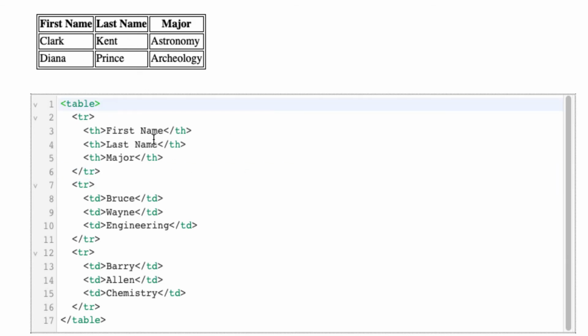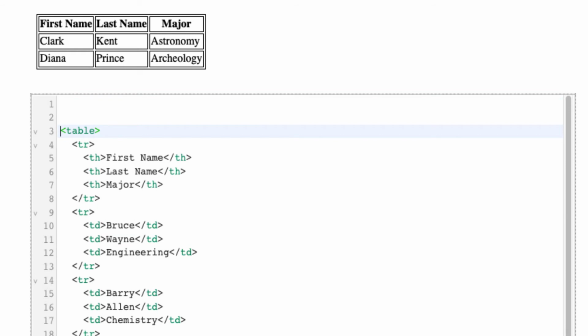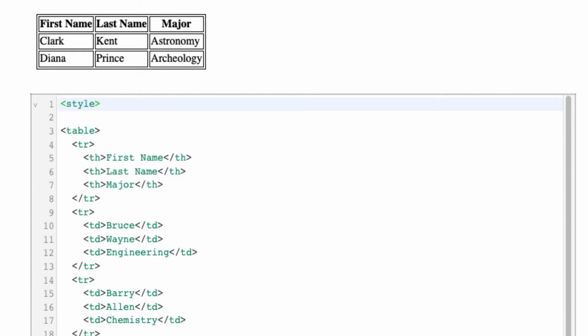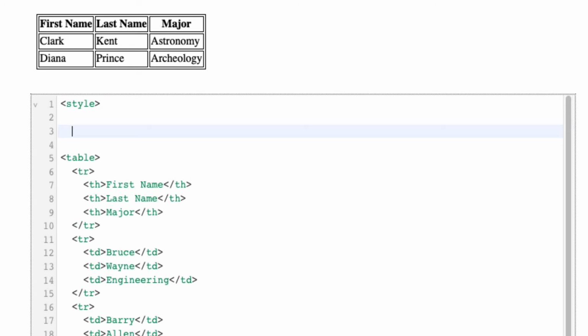To do that, you come at the very top. You can put this at the bottom if you like, but it's good practice to put it at the top. And we're going to do a style tag. Now, for anyone who knows HTML and CSS, don't yell at me. We're not going to include external CSS sheets because Blackboard doesn't like it. We have to do it all right here.